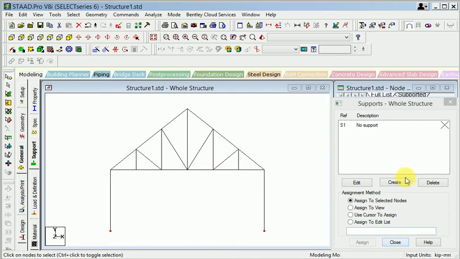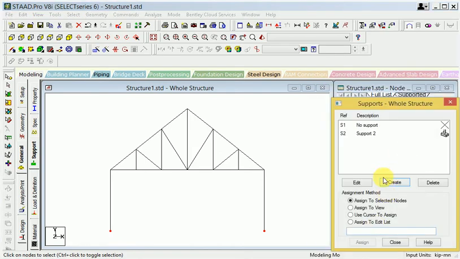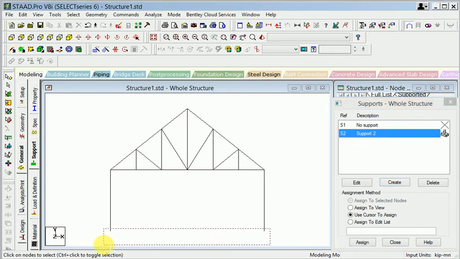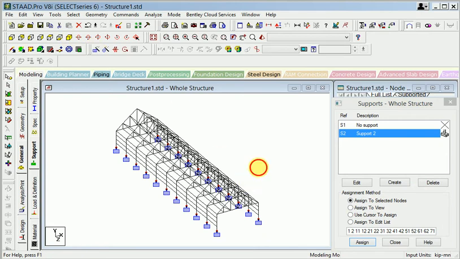When I apply the support, here the down direction I have taken and assign the support, create one support here. Right now this is the support we have applied and go to assign. You can see this here, the isometric view, applied node and structure member, angle and square, rectangle.